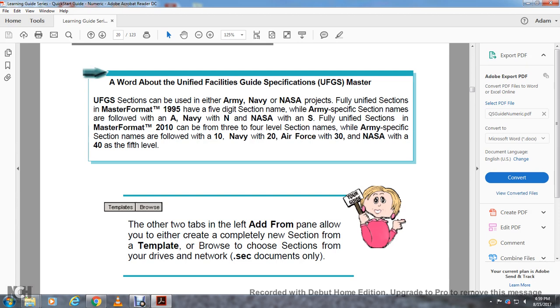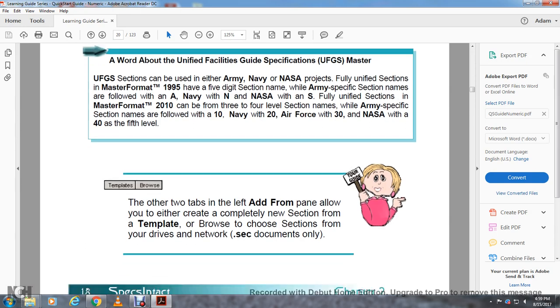Or you have the Template and Browse tabs. The other two tabs in the Add From pane allow you either to create a completely new section from a template, or to browse to find sections on your drives and networks. SEC documents only.